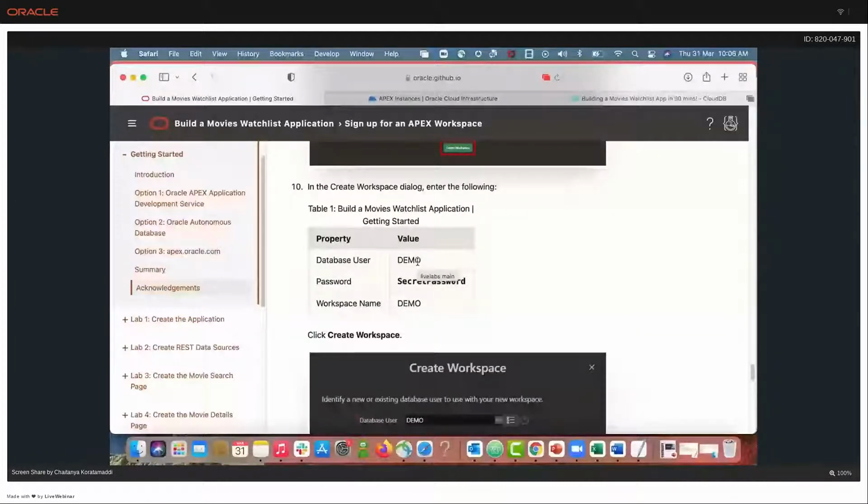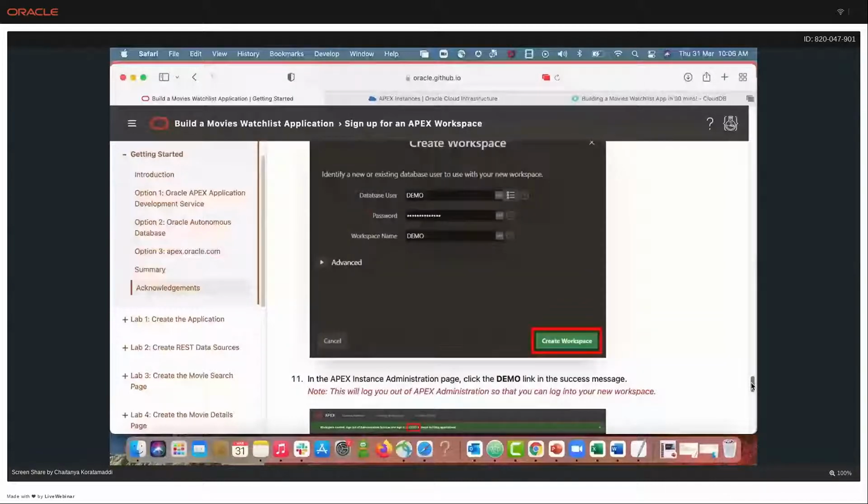In the Create Workspace dialog, make sure to enter the database username and the same password. Make sure you remember the same password. That's why I told you that you will be using the same one again and again. The database user is something you can choose, maybe demo or your name or something else. Once you input the database username, the workspace name will pick up the same name. You will notice that as you do so, and then click Create Workspace.